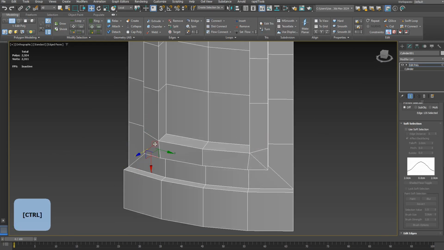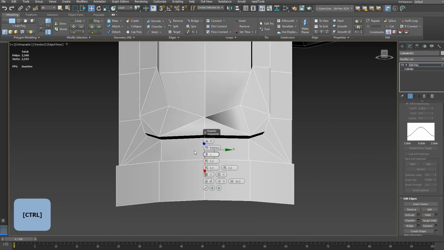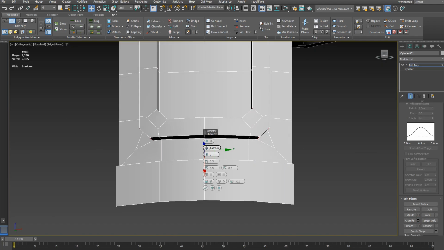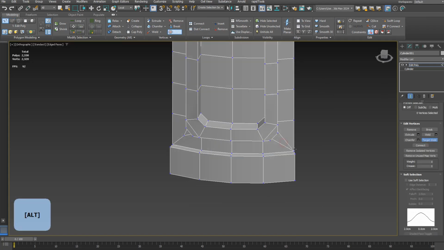Consider how your model will be viewed. For FPS games, where players look up, add more detail to the underside. For strategy games with a top-down view, focus on the roof and optimization.